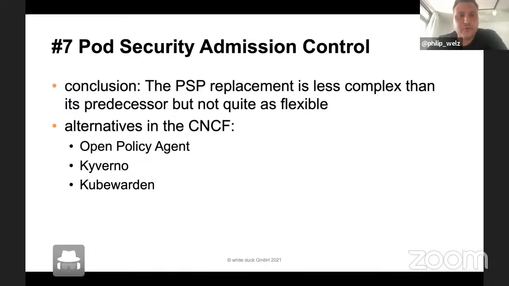But we would have to check where this is going with this PodSecurity admission controller, because the cool thing is that this is not an extra piece of software. It's baked into the API server, and we don't have to install anything. We can leverage it directly by enabling the feature gate. Yeah, but we have to see where it's going.